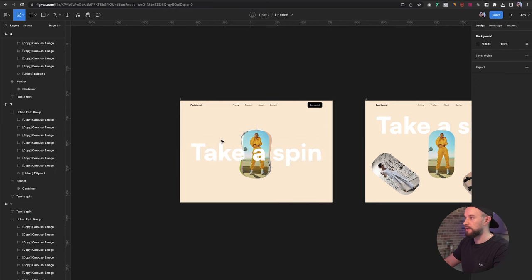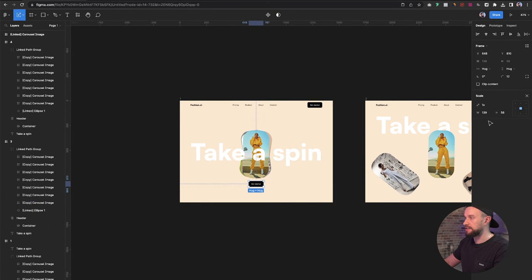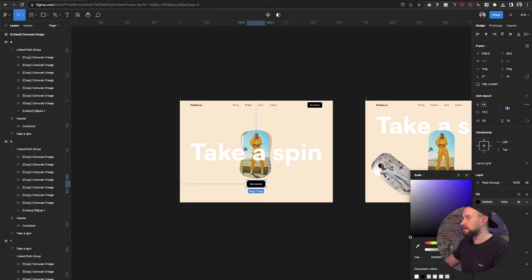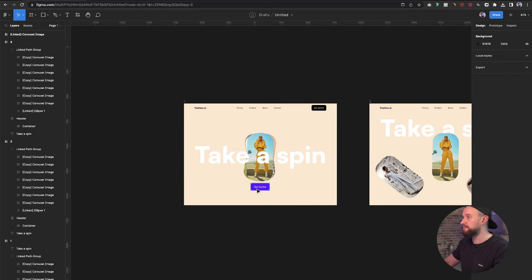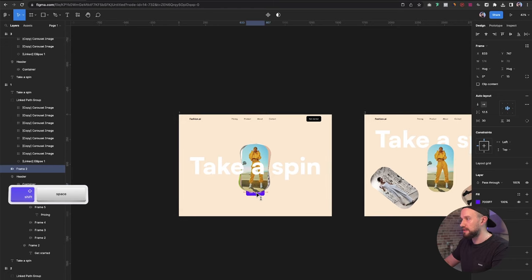So let's say here. And we also want to add a trigger button. So let's go for the get started button. Let's copy it over from the header, increase the size by 25%. And we can also make it purple, let's say, just so it stands out a little bit. Make sure it's positioned in the center. Okay, what's happening? We can slightly overlap this.